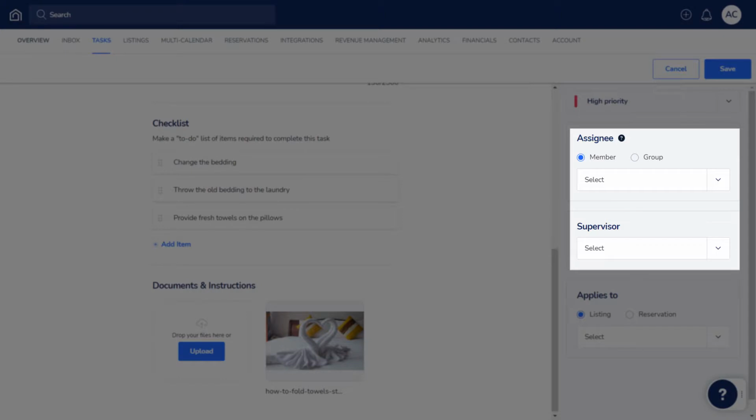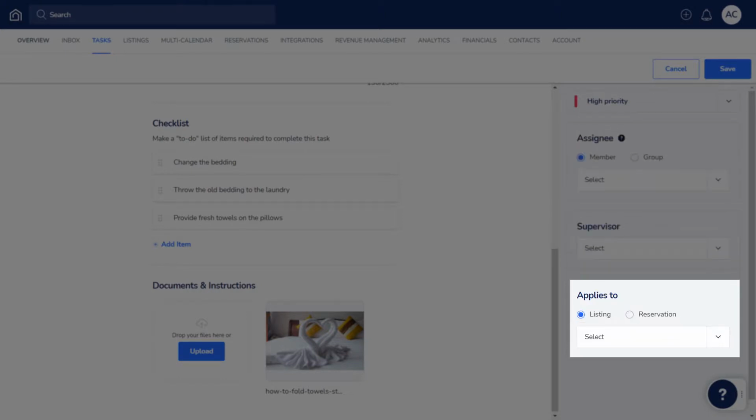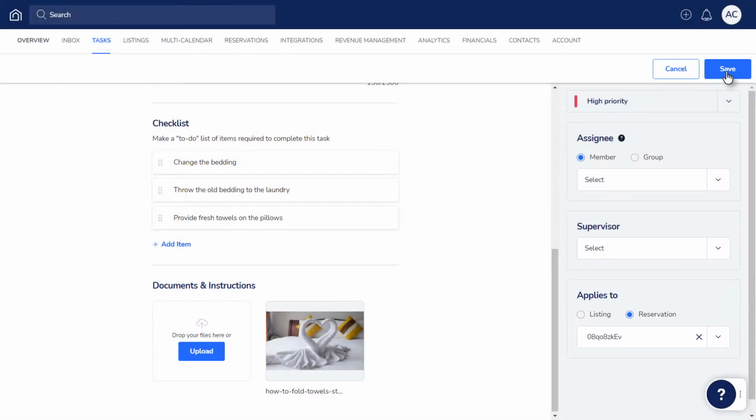Lastly, choose whether the task applies to a certain listing or reservation. Select the relevant item from the drop-down. Then click Save. And that's it! The task is now ready for your team to handle.